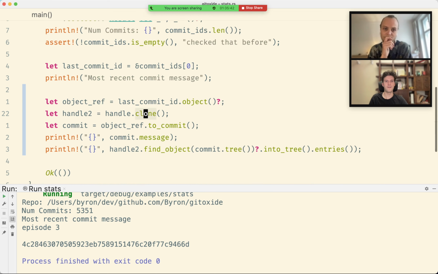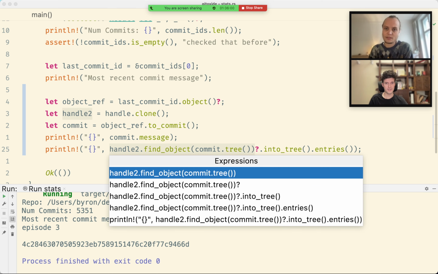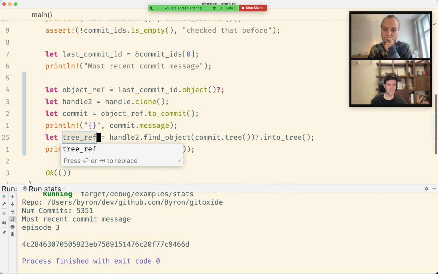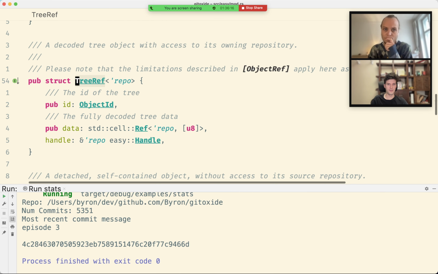And right now we have no nicer way of doing this. So maybe there's also some interesting outcome. We run into missing API bits and pieces and figure out ways to make that nicer. Because for now, all we can do is find the object. We assume it's a tree. We can convert it into a tree if we want to, why not? Have a tree ref. And this does the type check for us. So now we know it's a tree, but it didn't actually do any decoding. It's just data that contains the tree itself.